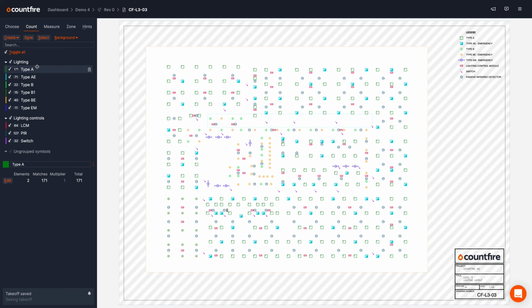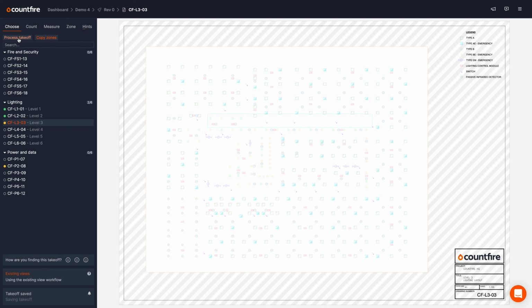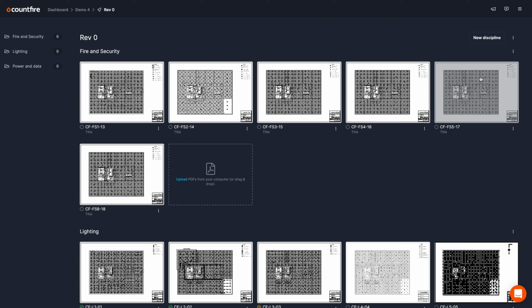Section 10. Processing your takeoff. Before processing your takeoff, you can do an initial accuracy check by hiding all of the match symbols. You can do this by toggling all the symbols off and see if there's anything that you missed. Once you are happy with your takeoff, you can navigate to the Choose tab and press Process Takeoff. You can see down here when the takeoff has been processed. Once it is complete, your files will be ready to download from the takeoff page.